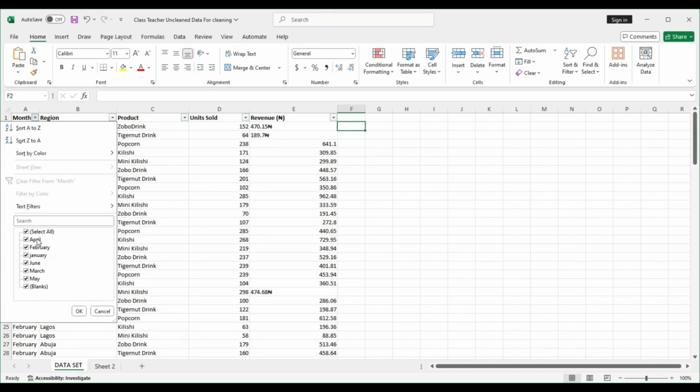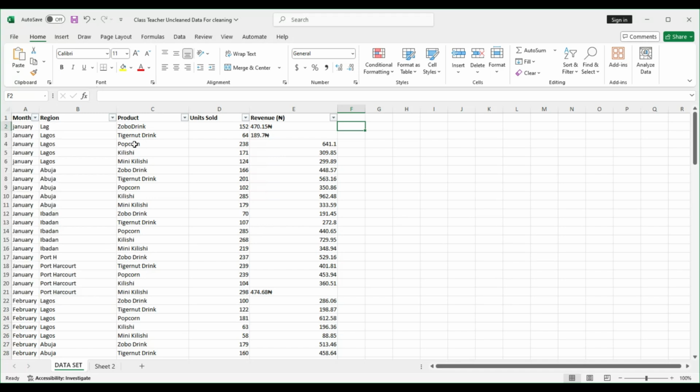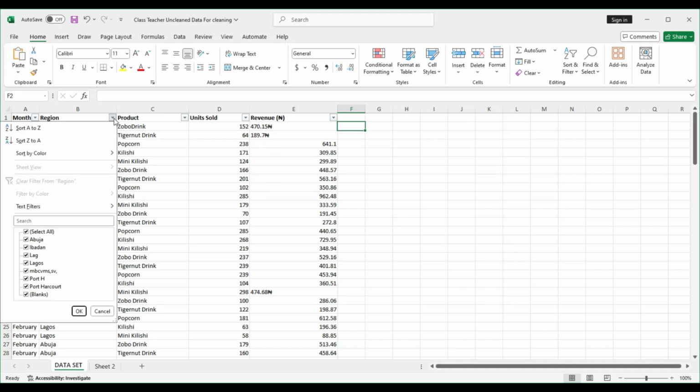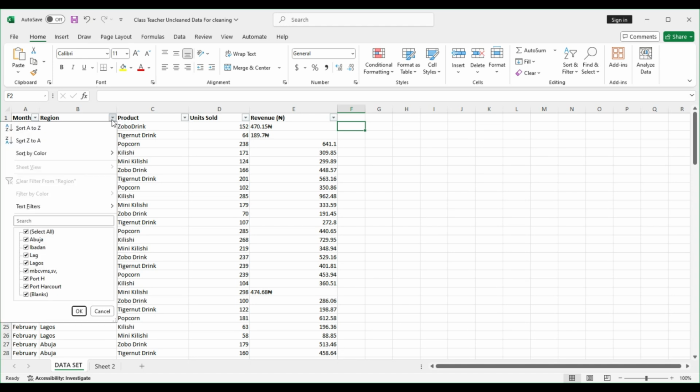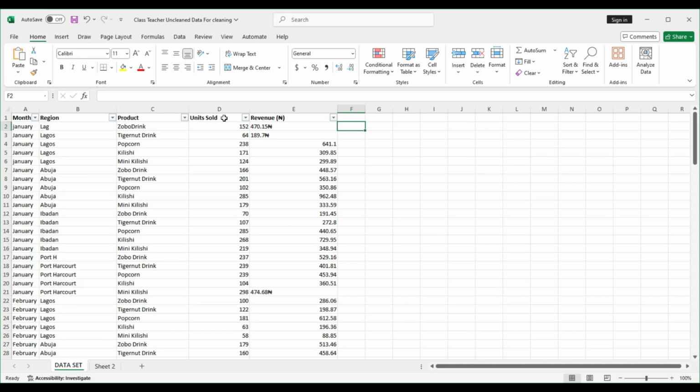Did you see? April, February, January, June, March. This one is sorted alphabetically: A, B, C, D, E, F, G, H, I, J, K. You understand, and you have blanks. So if you want to check through, I would advise you to just filter like that. Then check through, you know if you have blanks or not. Check this one through, if you have this or not, this or not.